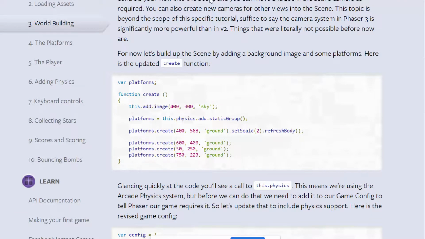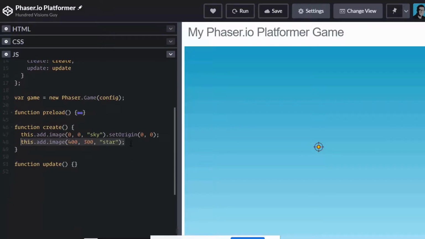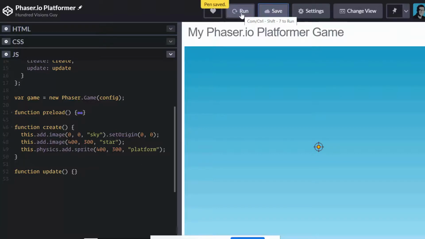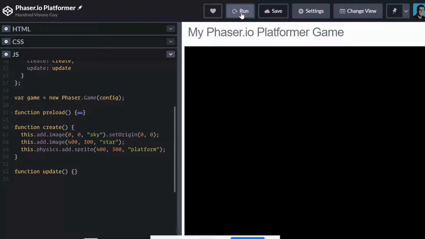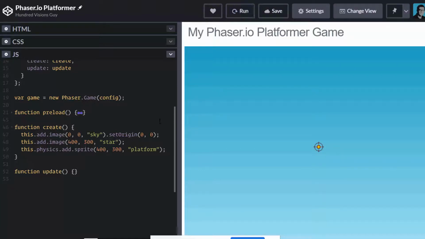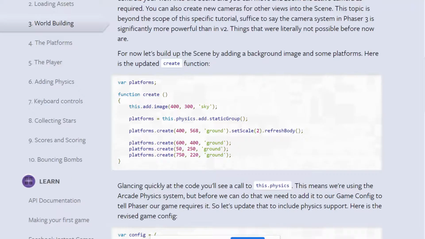I'm going to just do a platform. And I'm just really curious. I'm going to do a 400, 300, and I'm just going to do a platform. I'm just really curious if I can get this thing to work. This would be fun. Yeah, there it goes. All right, I got it to work. Okay, so we can have platforms that fall because it's physics.add, and we didn't make it a static group.